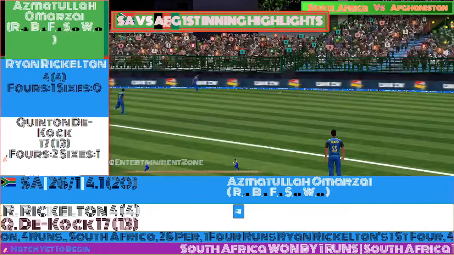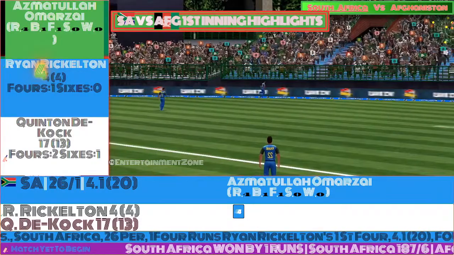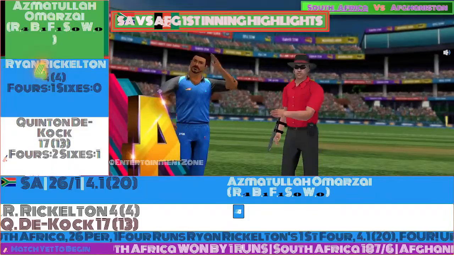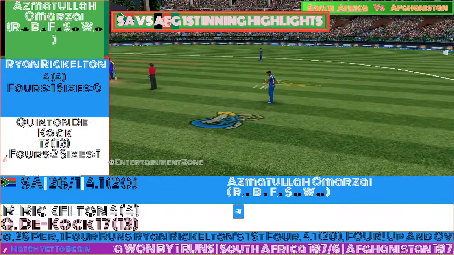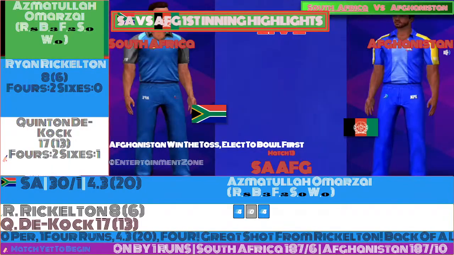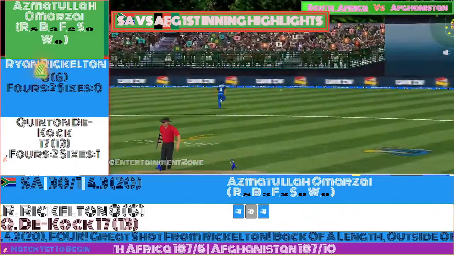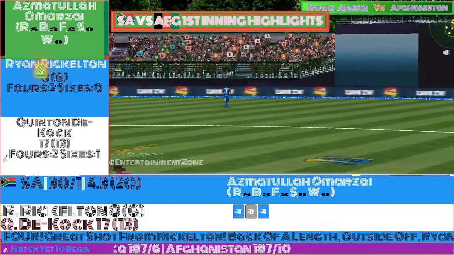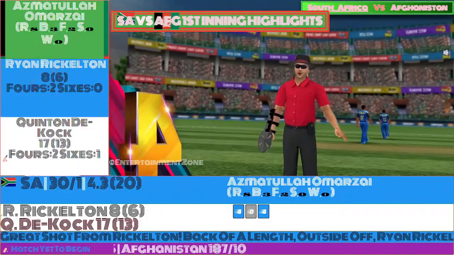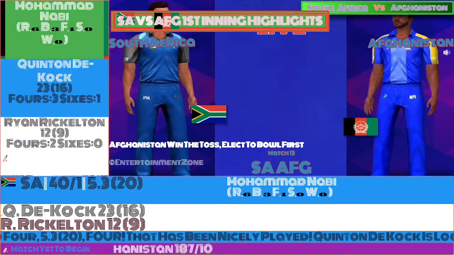Ryan Rickelton lunges toward the delivery around the wicket, starting off with a fuller one over the leaping fielder. On the fifth stump line, 4. That rips across. Great shot from Rickelton. Back of a length, outside off. Ryan Rickelton gets on his back foot and pulls. 4.